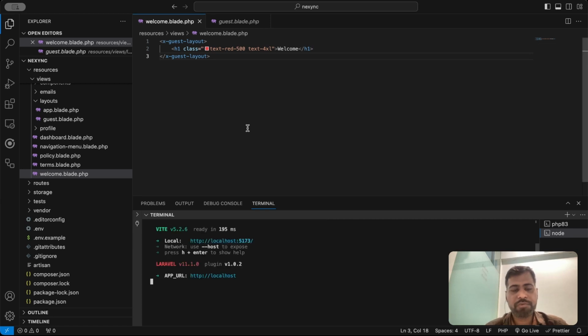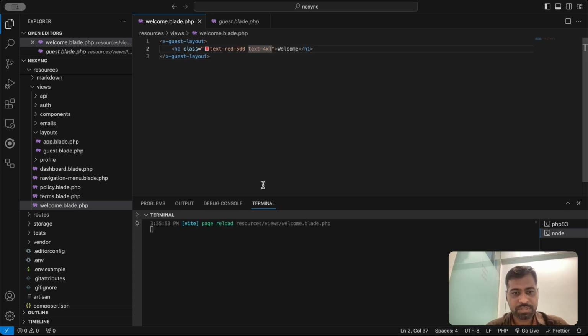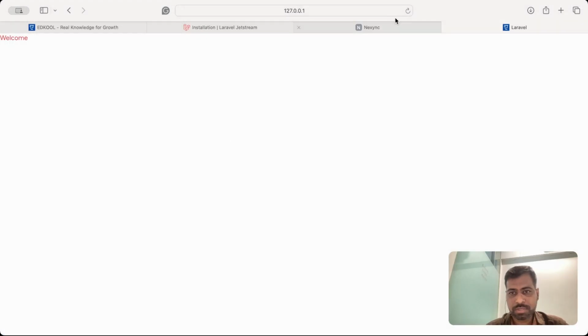Whenever we add or make changes in our layouts or our blade files, it will by default check all the Tailwind classes and create that CSS file. Okay, so now if I save this, you can see the page reload. Now we'll refresh this one, and you can see this change is there.